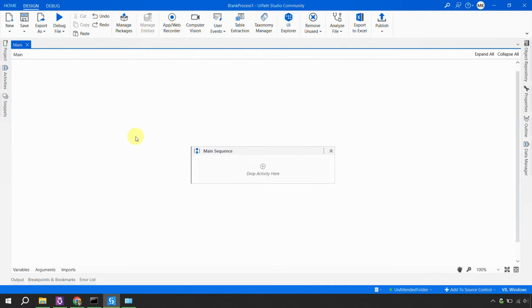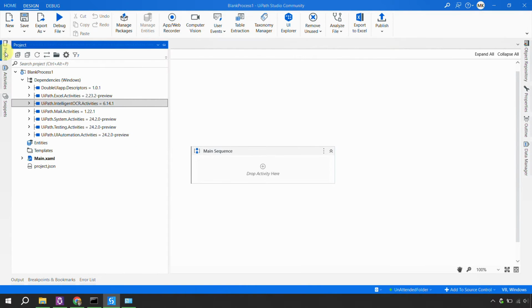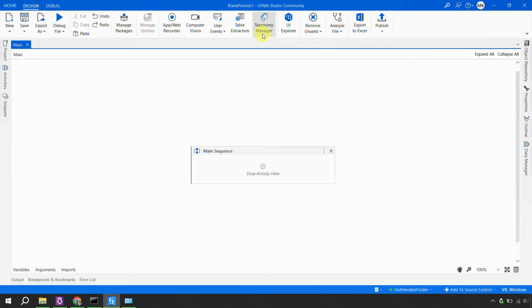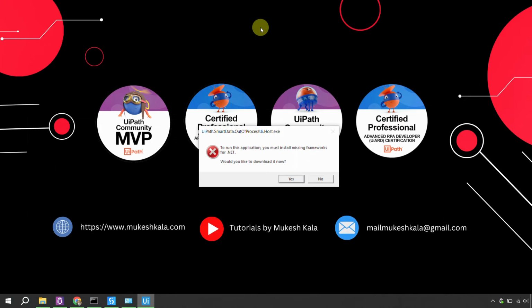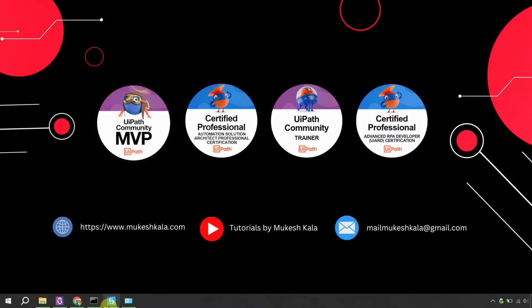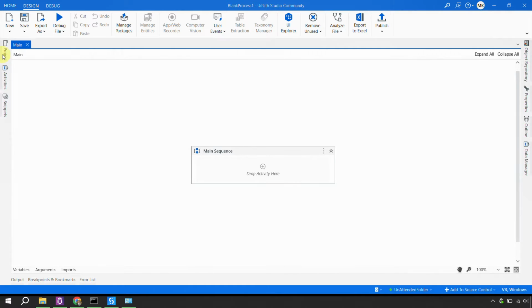Okay, now coming back to UiPath Studio, and let's try to open the taxonomy manager now. Oops, and I am still getting the same error. Okay, so this error might be because of the dependency version which you have used in your project. Once you get that error, you won't be able to interact with this one because that pop-up is still yet to come, so you are not able to interact. Just wait for one other pop-up from UiPath Studio to appear, right?